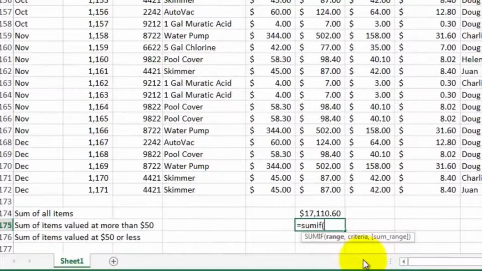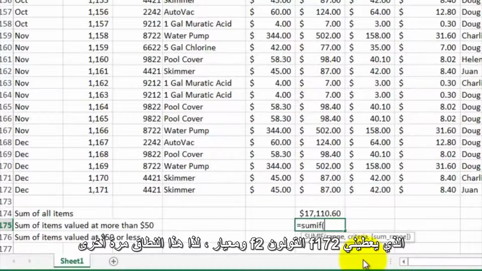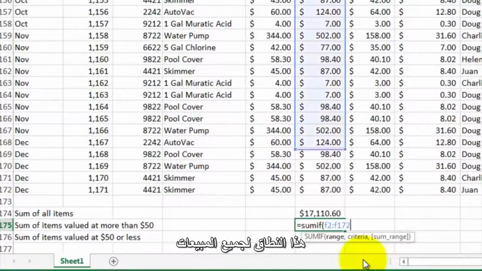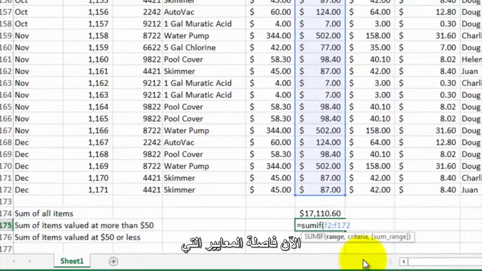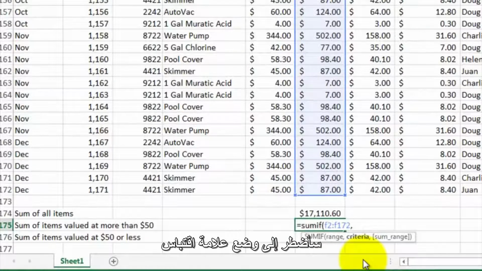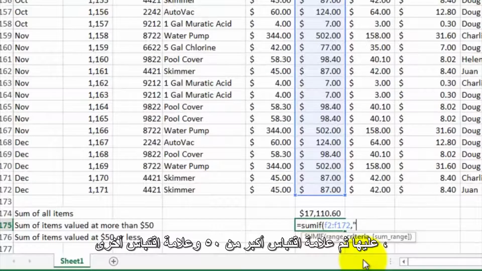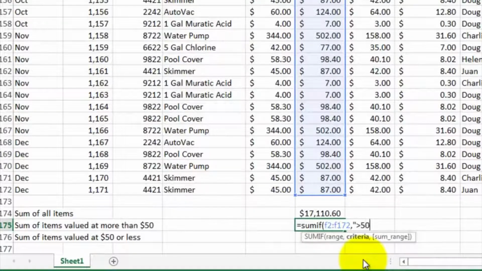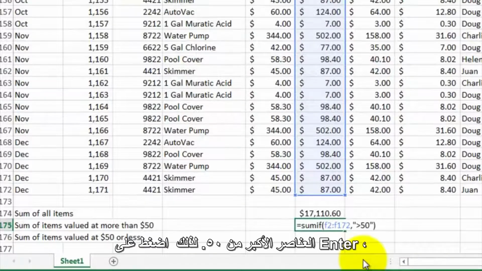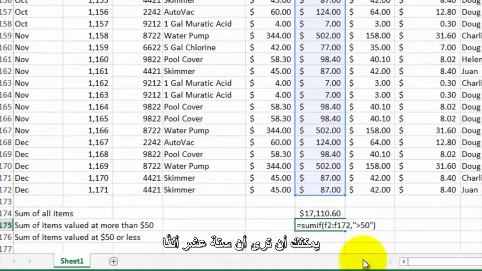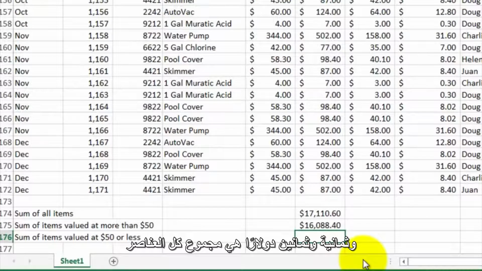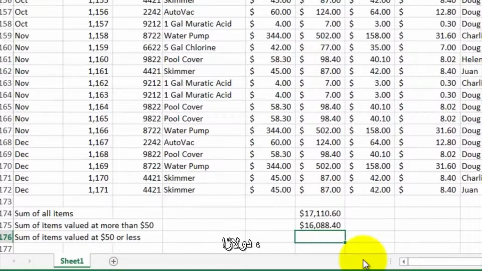So the range is once again F2 colon F172. That gives me the range of all the sales and the price to the customer. Now a comma, the criteria. I'm going to have to put a quotation mark and then greater than 50 and another quotation mark. What that will do is it will sum only the items that are greater than 50. So press enter. You can see that $16,088 is the sum of all items that were costing more than $50.